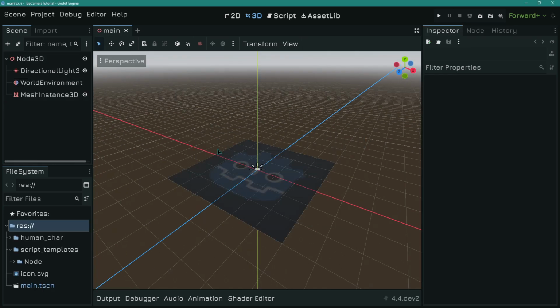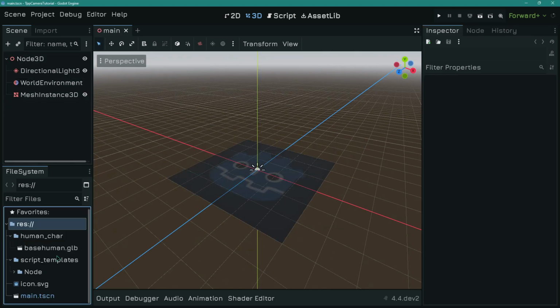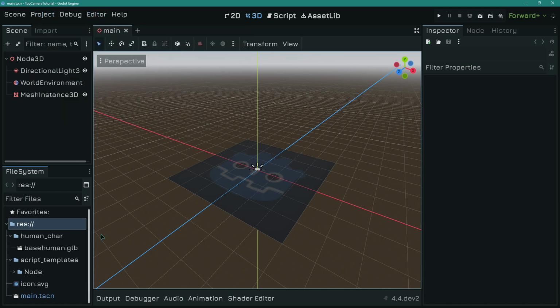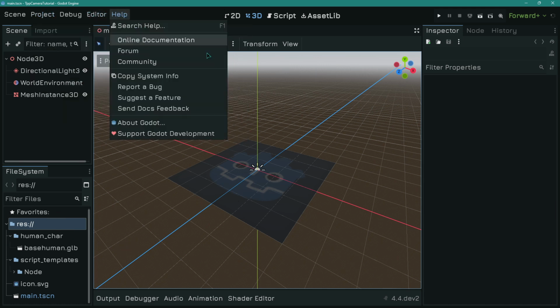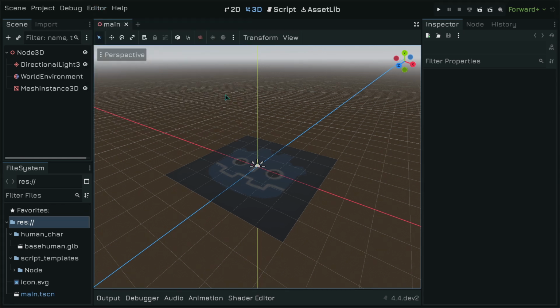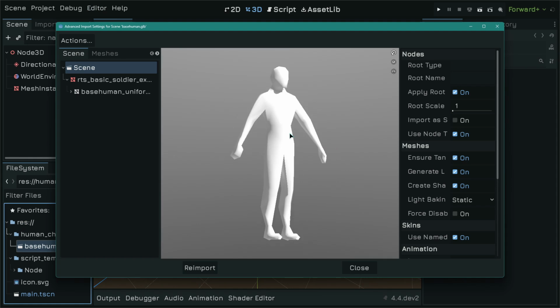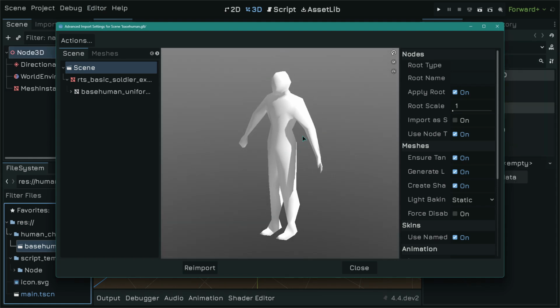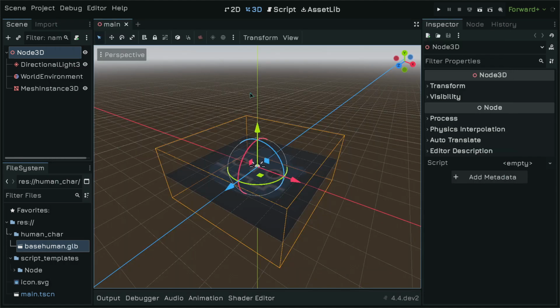I just reloaded the project to import the human base character. I don't know if it's up with this version, but I need to re-import it. I need to go to the project, reload current project to actually re-import the files. So that is done. I'm going to go back to full screen mode. And as you can see, now we have the basic reference model that I'll be using to just show on the screen some kind of human reference for our character 3D person. So let's close that up.